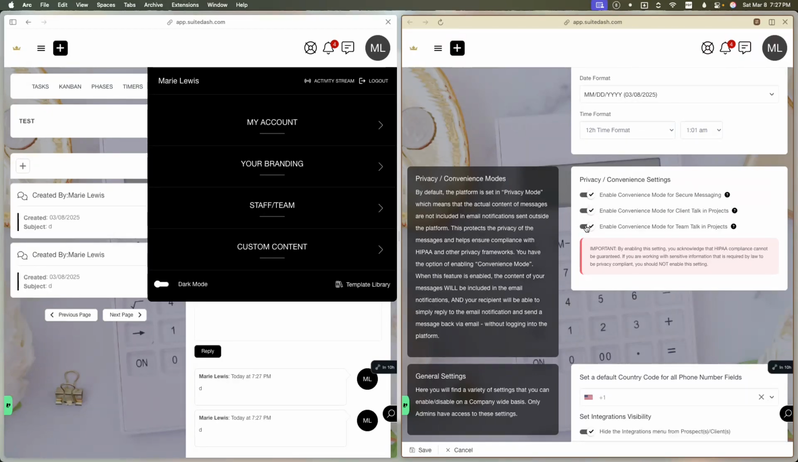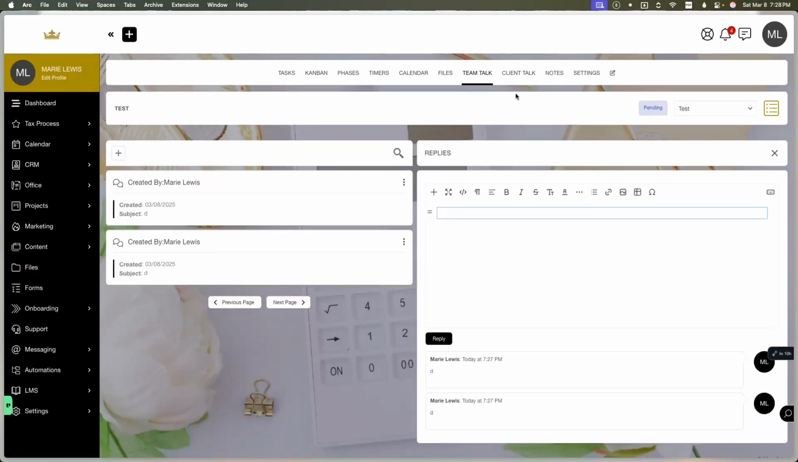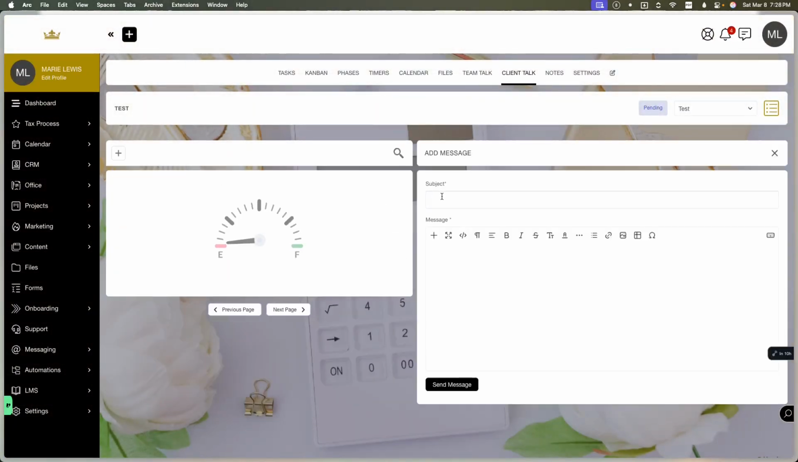I would say typically if you have any HIPAA compliance issues, you want to make sure you read this little box first. But this just allows them to conveniently respond inside of their email instead of having to sign back in to the account, unless you condition them to always sign into the account to communicate. Client talk is the same thing as team talk. It's just allowing you to communicate directly to the client. They get this notification and they get that message.